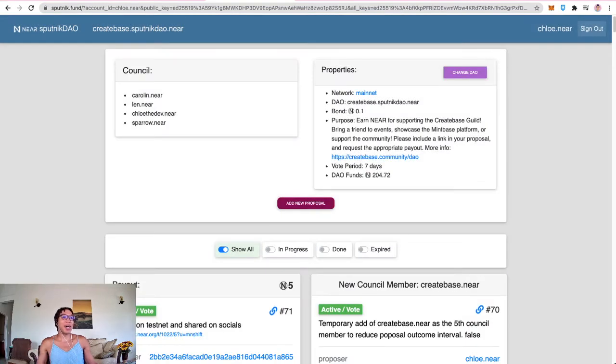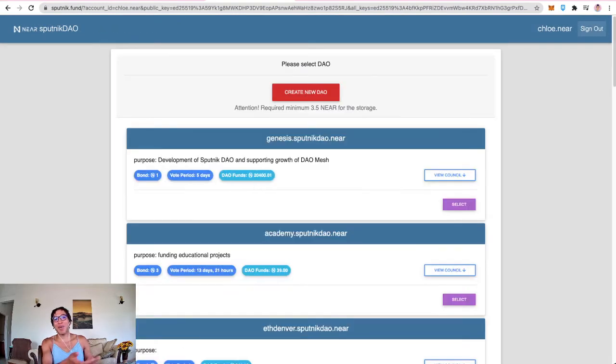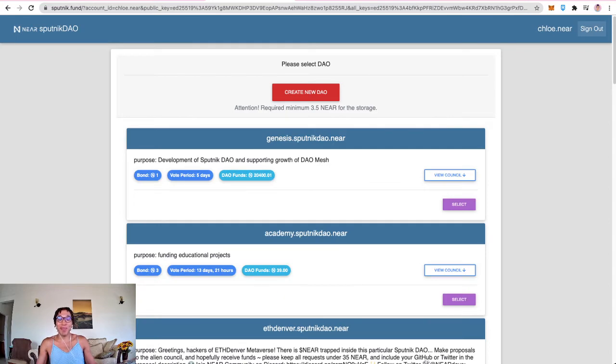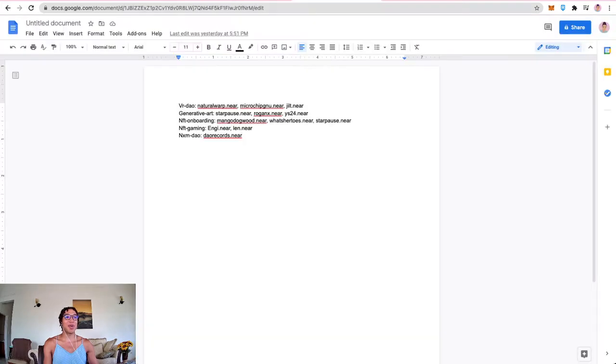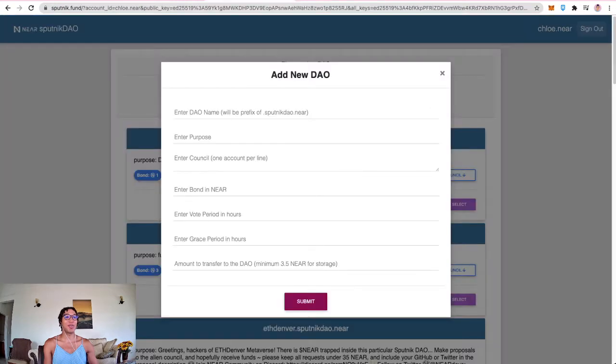So I wanna change this DAO. It automatically went to the DAO I normally go to for CreateBase, but that's not what I'm trying to do. I'm trying to create a new DAO. So I have a little document here with all these DAOs. I'm just gonna copy and paste this information so I don't have to redo it all. But the DAO name is going to be vr-dao, and then it's gonna be .sputnikdao.near.